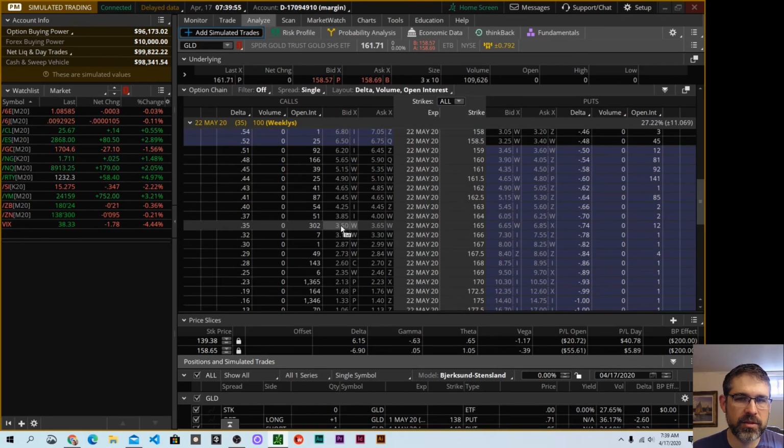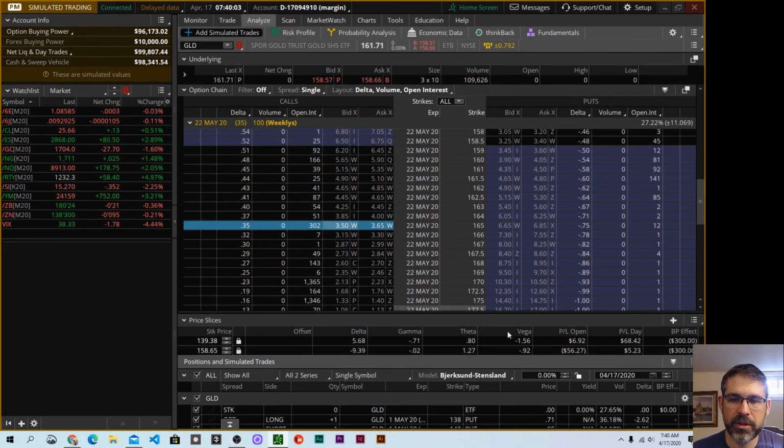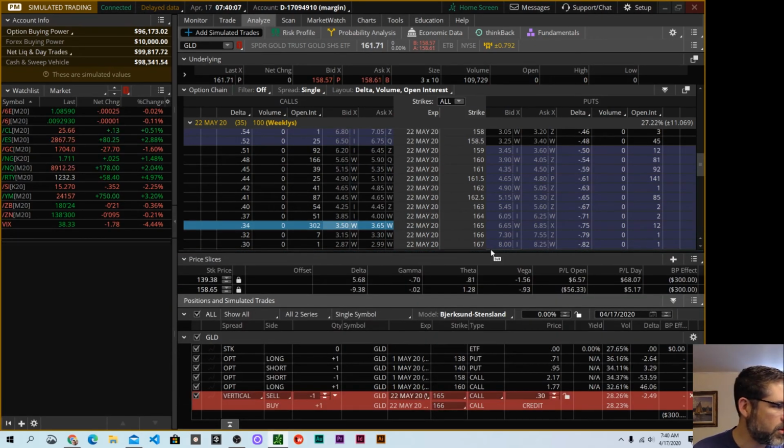Rather than just single clicking on the bid, we're going to right click on the bid, choose Analyze Sell Trade, and come up to vertical. That's going to put together a vertical spread that may need a little tweaking, because I think we're going to be doing a $2 wide. So we're going to do 165 as the short, that's the -1, and the +1 where we're going to buy one to reinsure ourselves will be at 167.